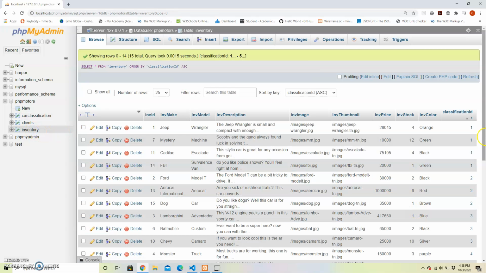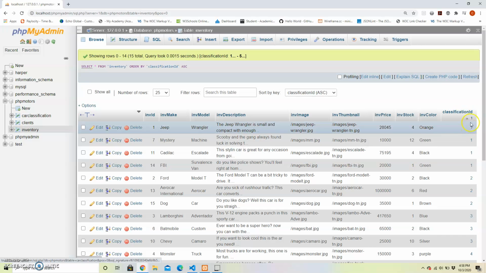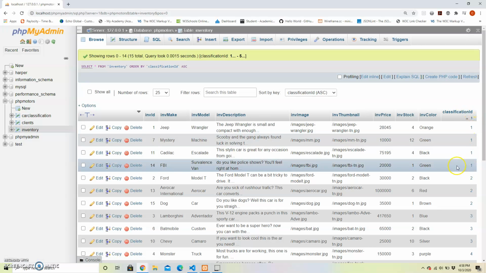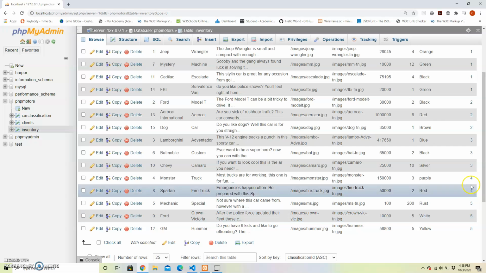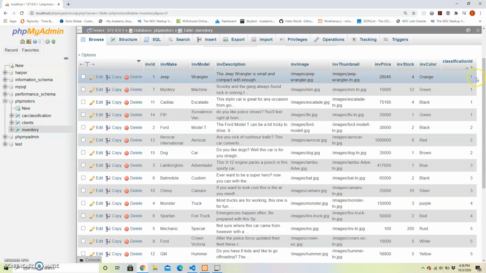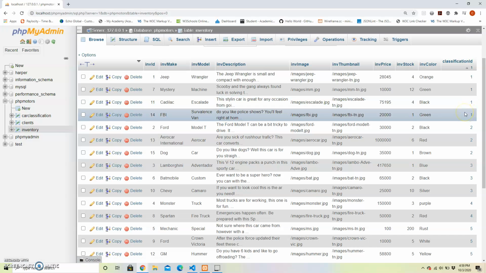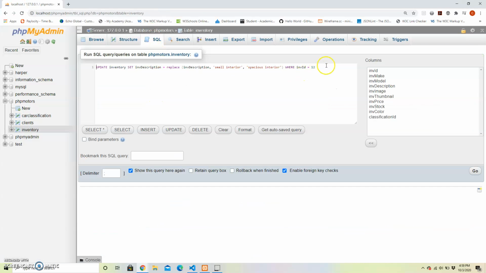Come back into inventory really fast. You've got a classification number 1. And so just quickly looking at this, you can see it looks like it's in numerical order from top to bottom. And you've got 1, 2, 3, 4. So it should change 4 into having that SUV stated as we do this merge here. Okay, so now let's go back to our SQL.